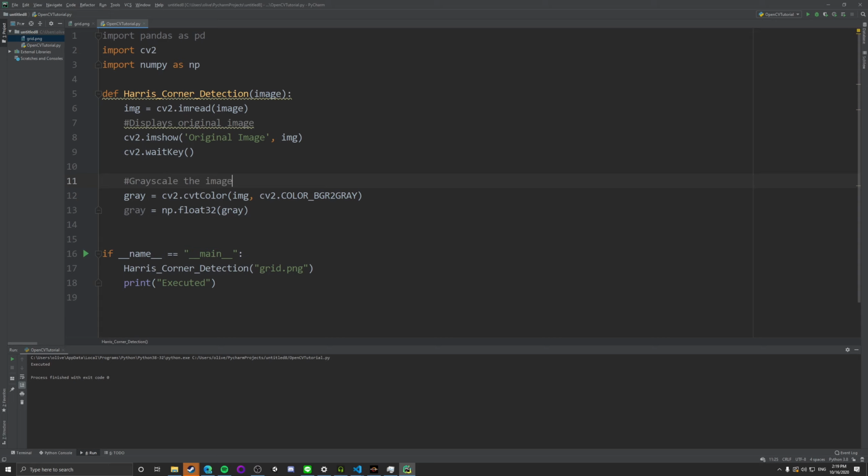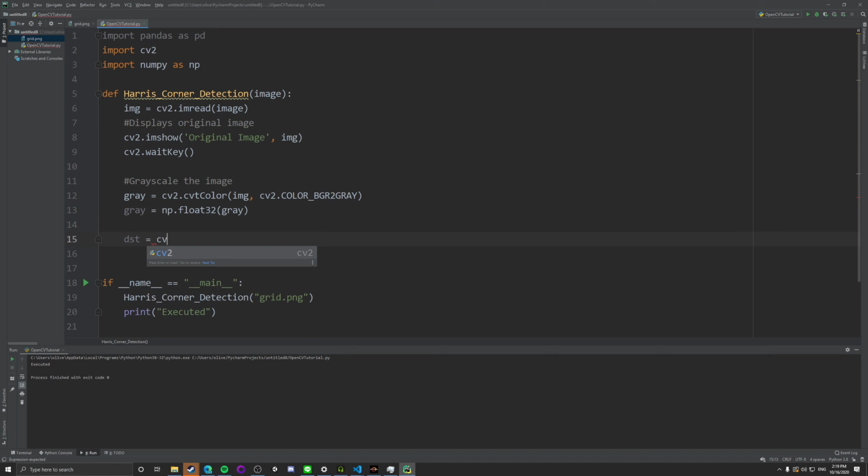Now we're going to do a simple calculation. We do dst equals cv2.cornerHarris, which is built into OpenCV itself, and we pass in gray, which is the NumPy array that we got. I started writing the wrong thing there, I'm sorry about that. The correct parameters are gray, 5, 3, 0.04. Effectively, we're just declaring all of the values for the cornerHarris function.